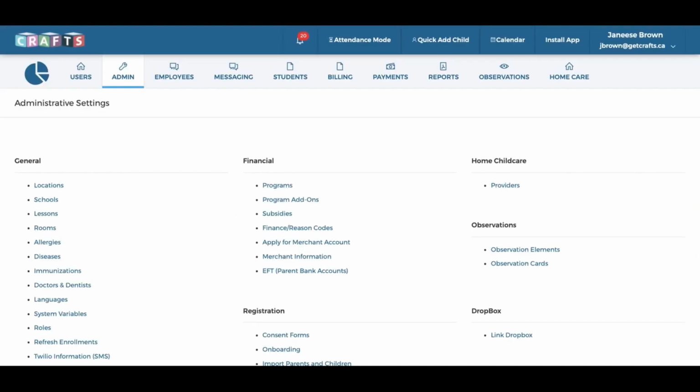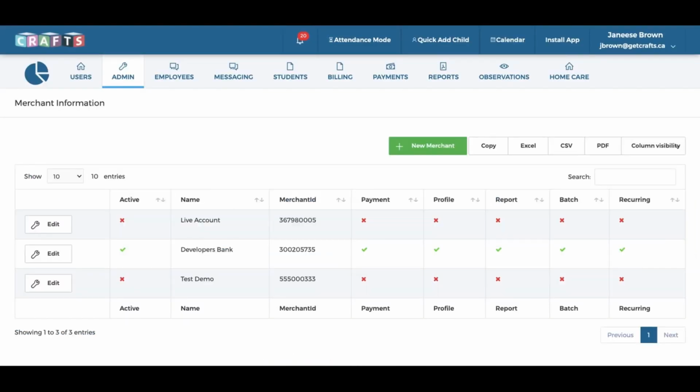the Financial section. You'll then be redirected to the Merchant Info page where you can manage new or existing merchant accounts. To update existing information or change its status, select the Edit button. To add a new merchant, select the New Merchant button.